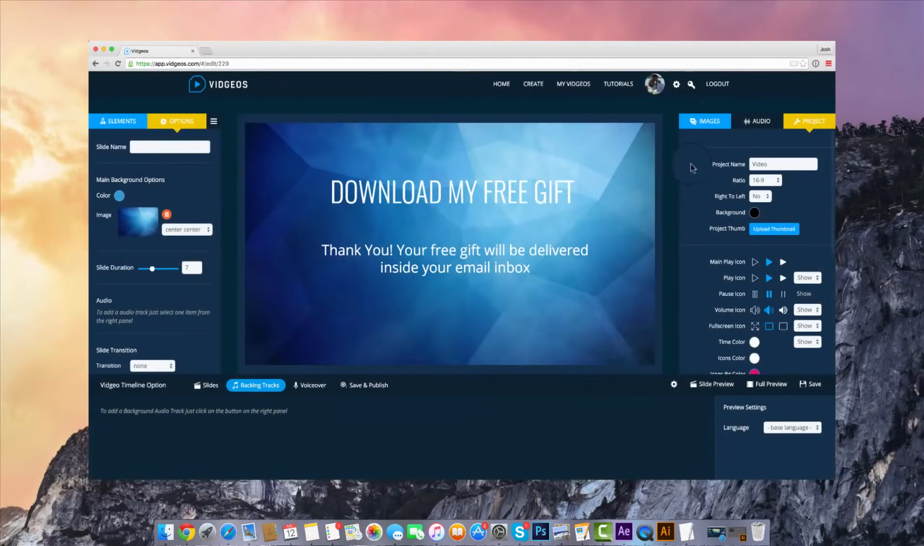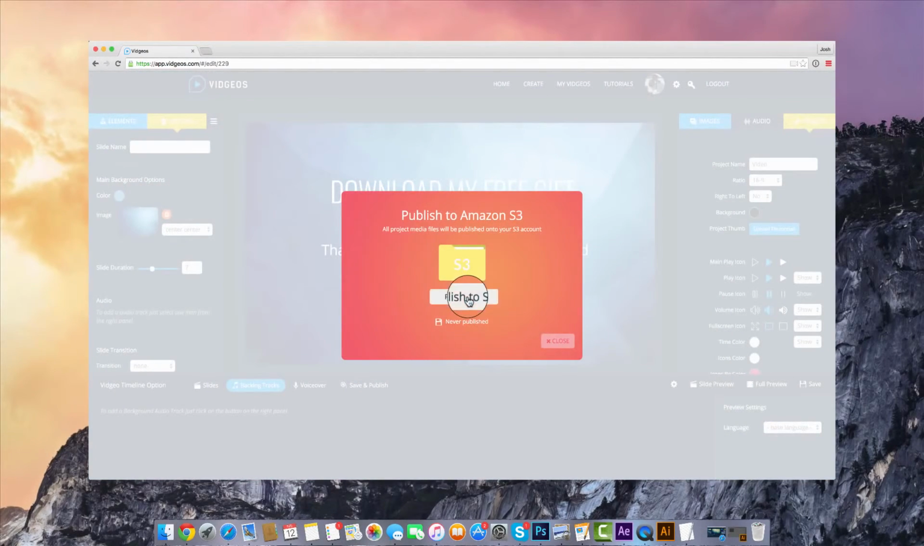Okay. So what we can also do is save and publish our video directly to Amazon S3. So simply click on Publish to S3, and this will publish the video directly to Amazon S3. Then we can get the embed code and add it directly onto our site.